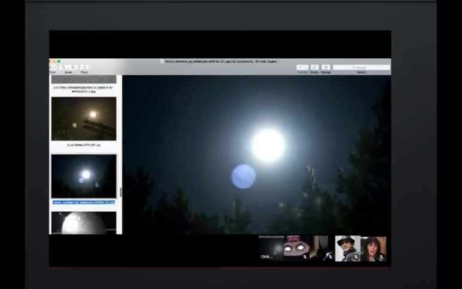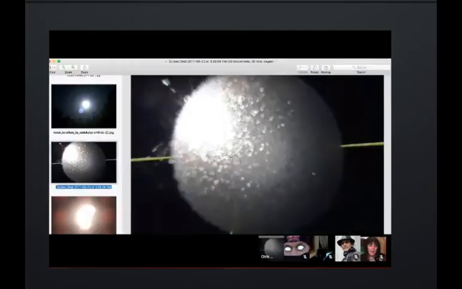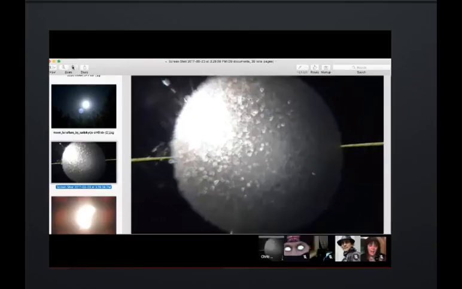People get confused as to why they see this happen. They're trying to take a picture of the moon, and they end up with this secondary image. It's like a double exposure within the camera lens itself. This one was another 360 camera.